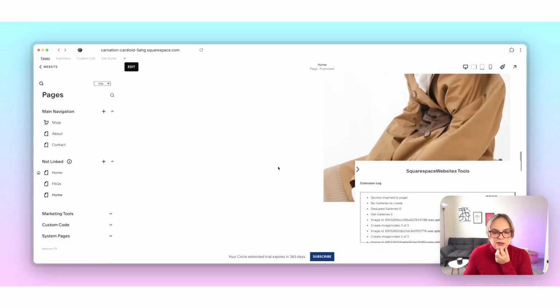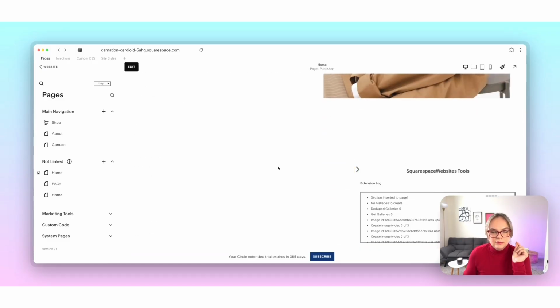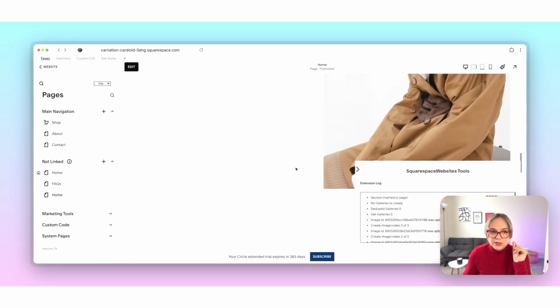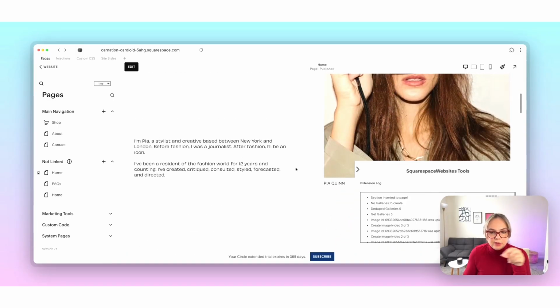So that's how you can build your own pages using the default Squarespace templates, copying and pasting all of the layouts that you want from the free trials you create, and also move whole sections, whole pages from one site to another.